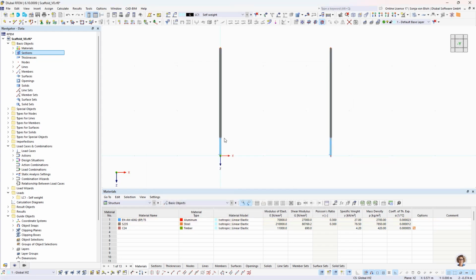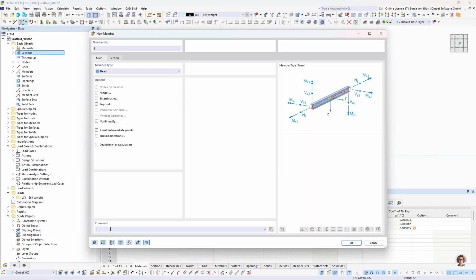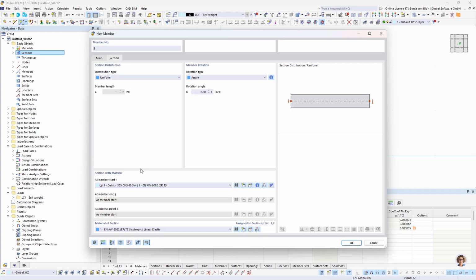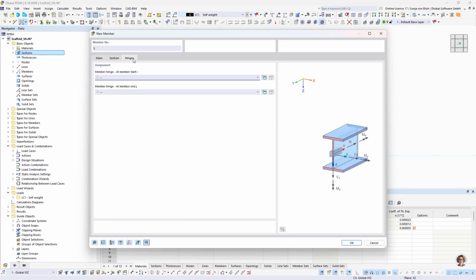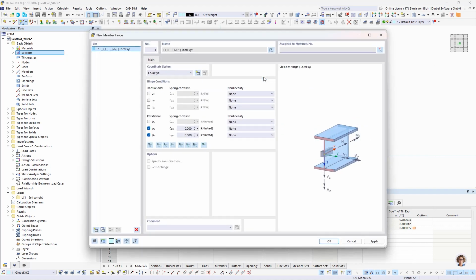I can now create the ledger between the two standards. Comment is ledger. Section is here this tubular aluminum cross section. The ledger is connected to the column via a coupler. Therefore, I activate this option hinges and create a new member hinge. The joint stiffnesses specified in the approval are described there as a function. This function can be realistically represented in RFEM using the diagram nonlinearity.